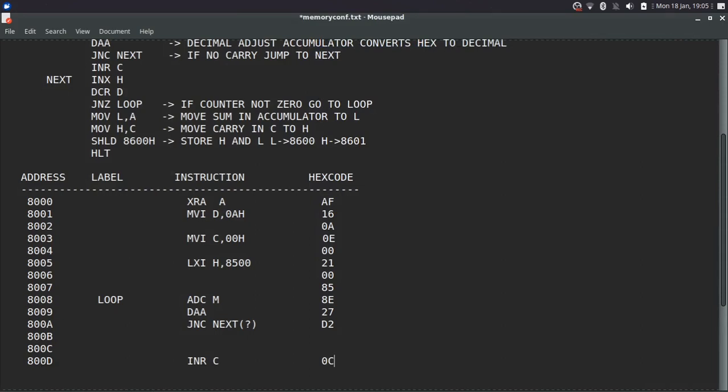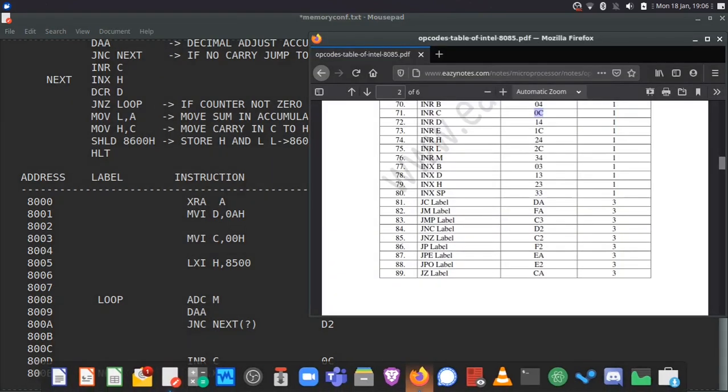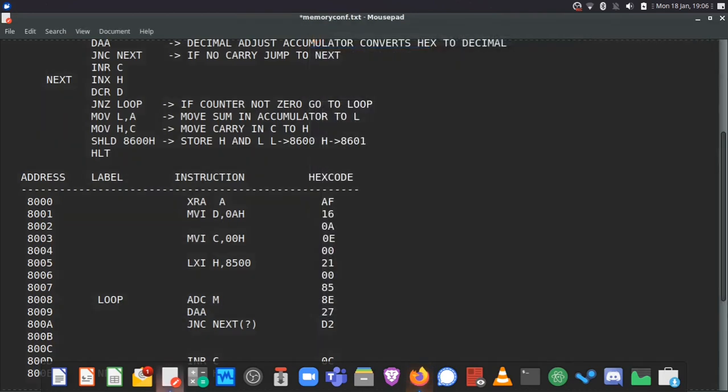Next statement. What is the next statement? Next statement is INX H, and here I have a label next. So first I will write here 800E, since I have a label next here. Right? And I have INX H. Again here we have only a register. So we will go and check INX H. Can you see here? INX H, which is 23. The hex code is 23.